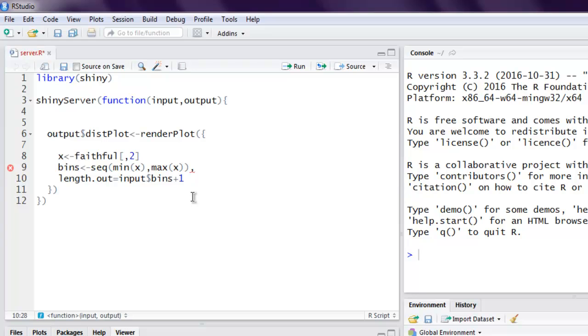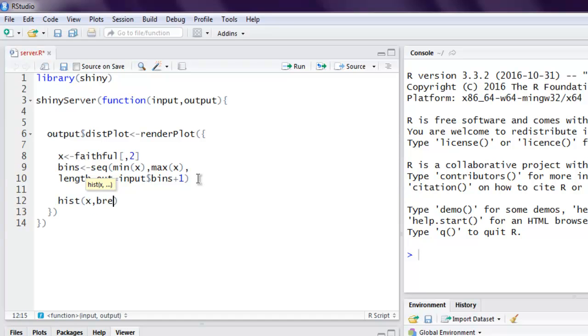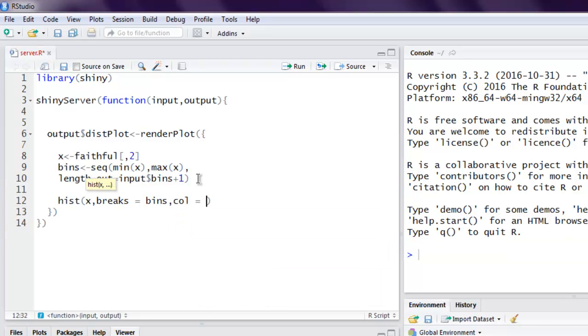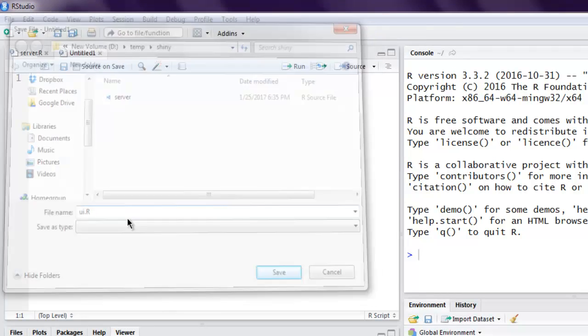Okay, now here I'm just going to close my sequence. Okay, and then I'm going to simply draw the histogram. I'm going to use my x, which is the vector here, and then call for breaks equals bins, and then col, you can use color here and point to dark gray. Also you can use border, set it to white. Okay, now we can save this file and let's create one more R script and save it with the name ui.r.